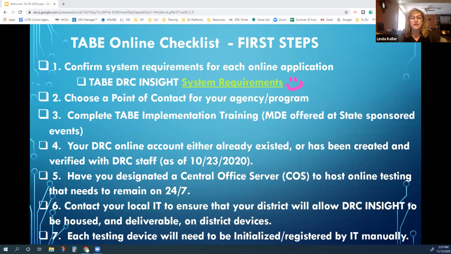The next thing that needs to happen is you need to have a point of contact for your agency who's going to get updates of information to the DRC portal. You just need to make sure that you have a point person, and if that point person leaves your program, then you need to designate another point person. You also need to make sure that anybody who plans to deliver TABE Online testing at your agency has attended a state offered TABE training sometime in the last 5 years as part of the ABE assessment policy.